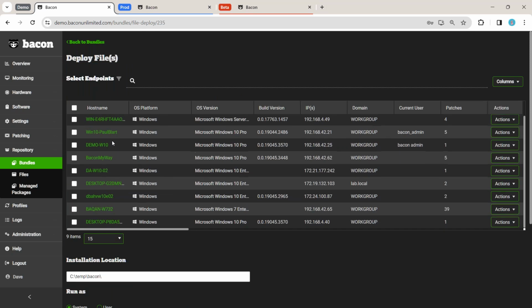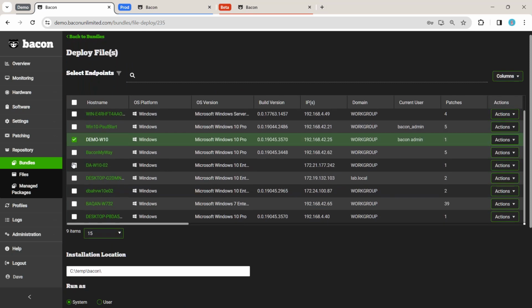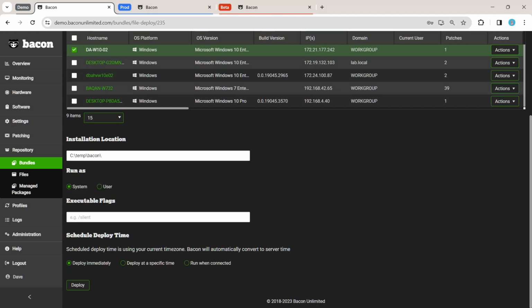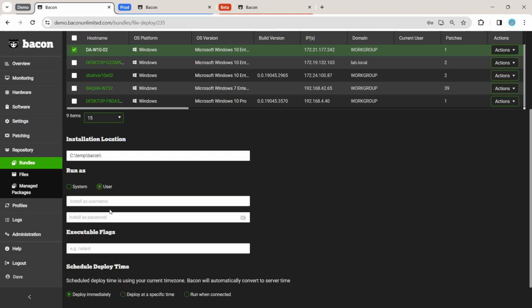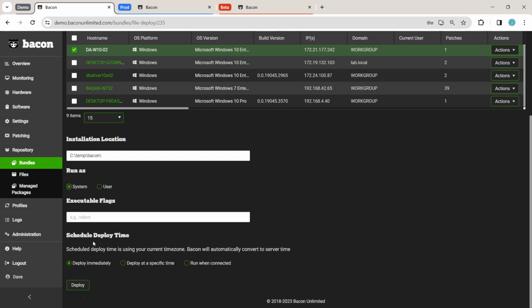Next up, I'll choose my Windows devices. Then I have my installation location. This is where it's going to land whenever it's going to install. So in this case, it'll make the temp folder, it'll make the bacon folder. Then we have an option of what we want to run as, so either system or can specify user credentials. Then we have executable flags. So here I'll just do a qn, no restart, all users equals 1. Then we can deploy immediately, at a certain time, or when connected. This works exactly the same as that scheduling option in patching does.